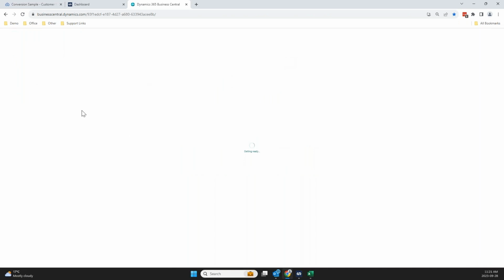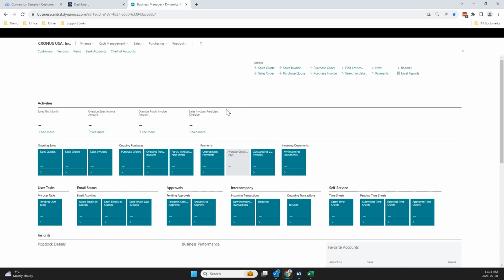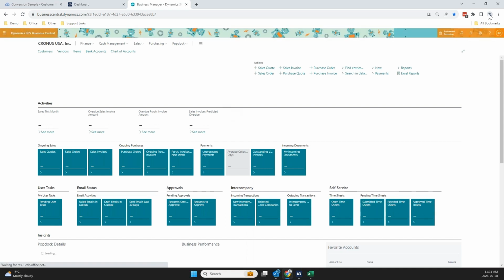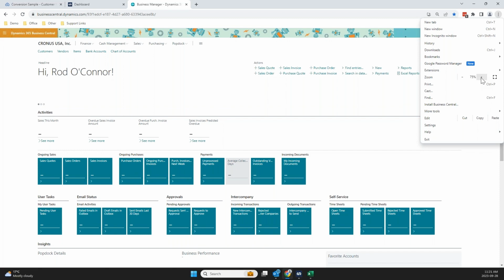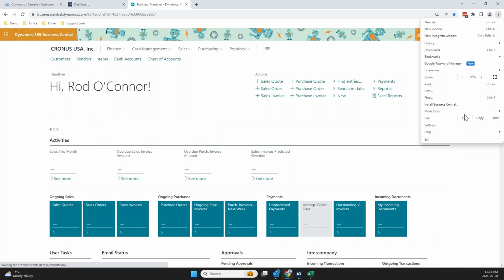So I'm going to start off with what we call our main widget. I'm sorry, my BC is taking a moment to get itself set up here. Let's make that a little bigger on your screen. So I'm going to go to our PopDoc main widget.